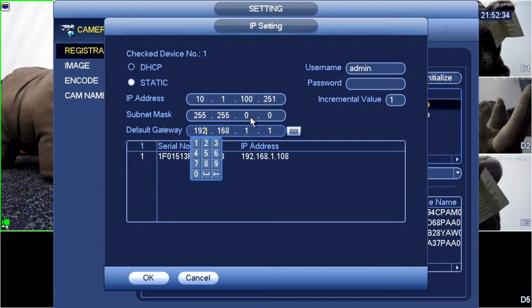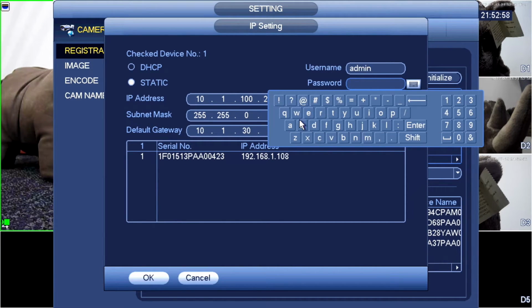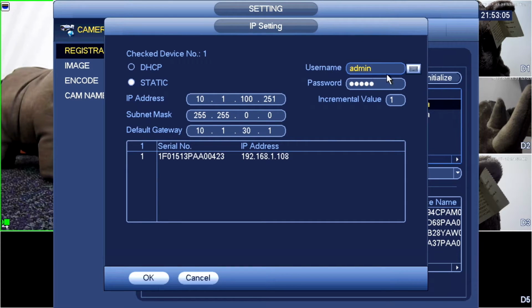Now I need to also change the subnet mask and the default gateway to be the same. So I'm going to change this to 10.1.30.1. Now, as I mentioned before, all of this information has been retrieved from the DHCP server. Just take a note of what we set before for the IP address of the recorder. Important to note that we need to set this password up here. We need to enter the password. By default, it's admin for the IP cameras. If you don't set this, it will not apply the settings.